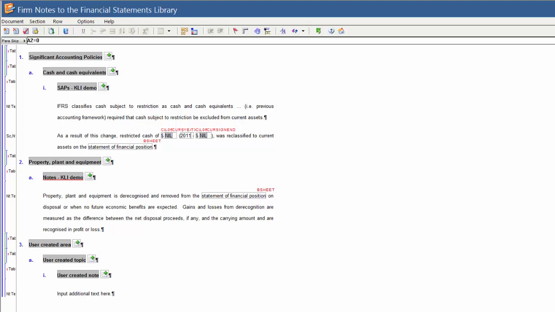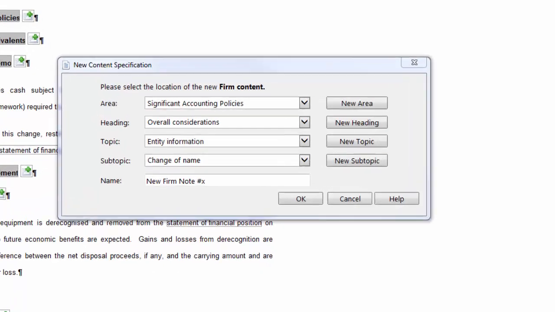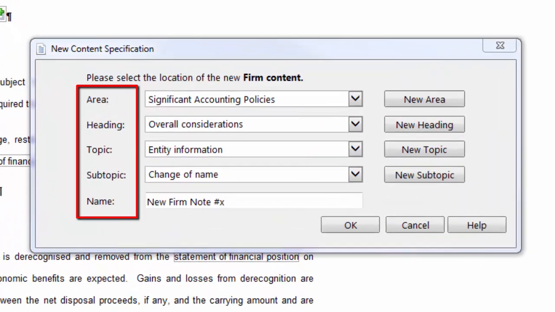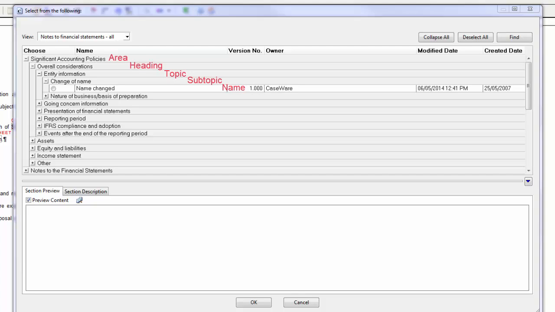into the right position. We use area, heading, topic, subtopic, and name as a structure to organize the note content so that it is easy for users to find what they are looking for when manually inserting notes into their file. As template author, you can create your own structure in the KLI, but we recommend you use our defaults. Users will see a nicely laid out hierarchy using these elements in the KLI.